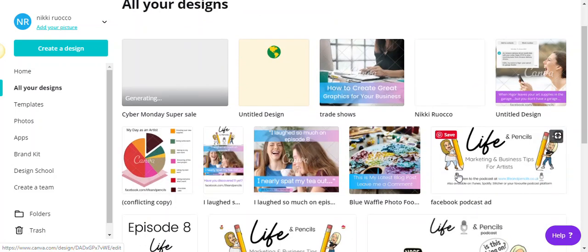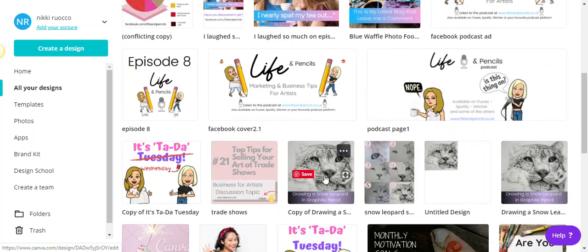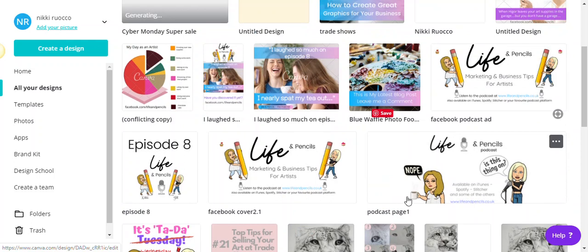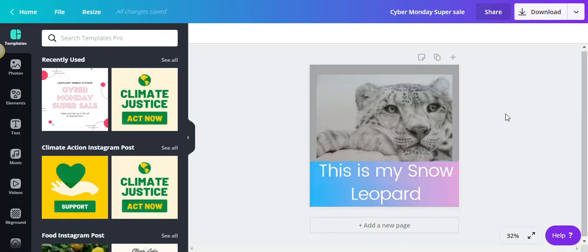This is the header for the Facebook group, for the Life and Pencils Facebook group. So yes, it's all done in here. Again, it's another graphic for Facebook. So it's really, really handy to use, and it's very, very simple. So I'll do a few videos of these just to give you an idea of some of the different things that you can do and how to use it. But for now, if I just click on that one, this is the one that we've just made.